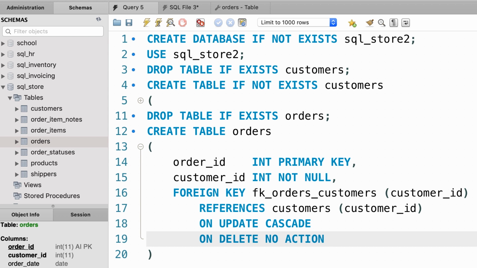If you try to delete a customer and that customer has an order, MySQL will say, hey, you cannot delete this because there is an order for this customer. Now, some people argue that we should not cascade updates because the primary key should not change. While I agree with that in theory, in practice, things are different. We don't live in a perfect world. Sometimes the primary key can change.